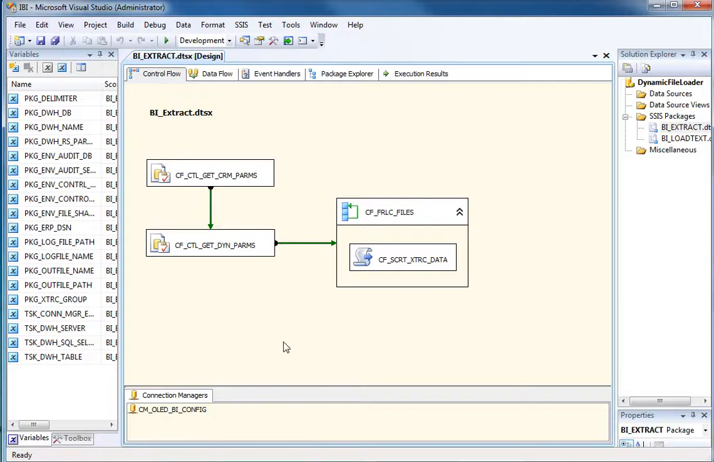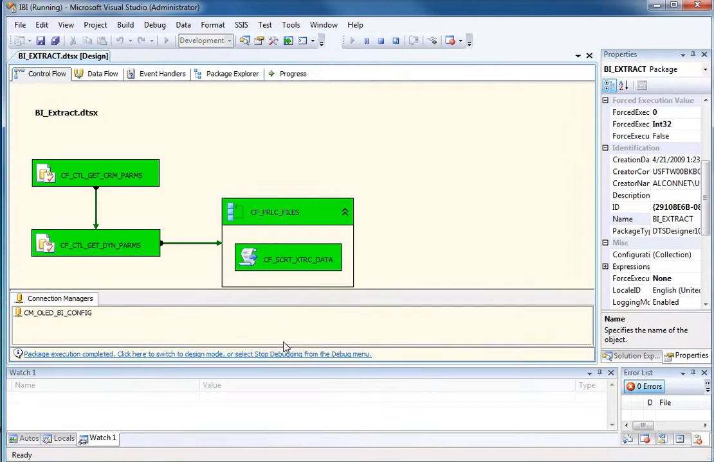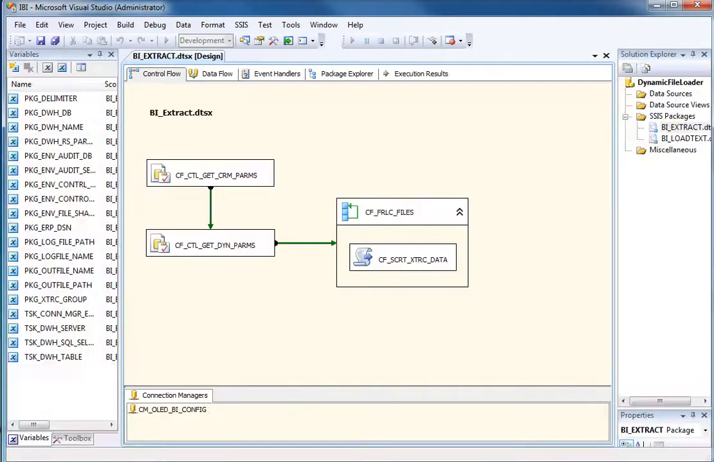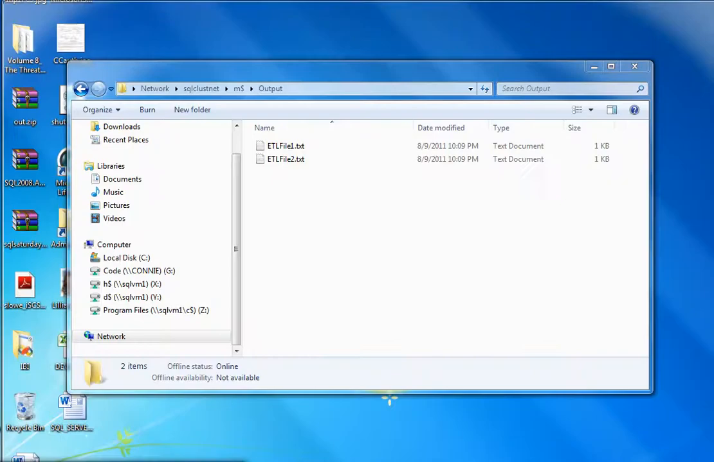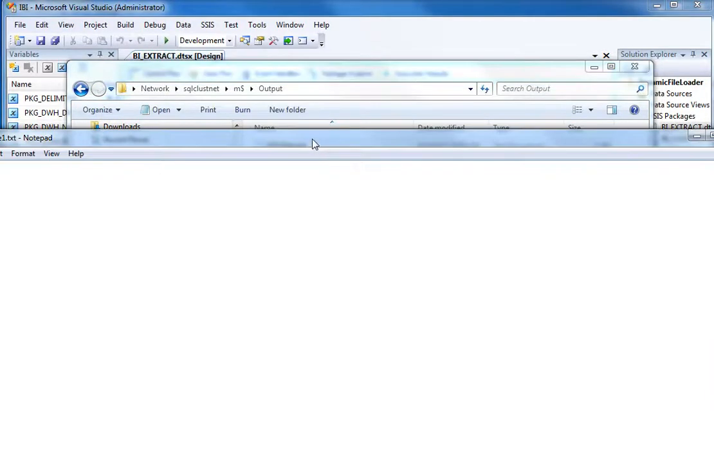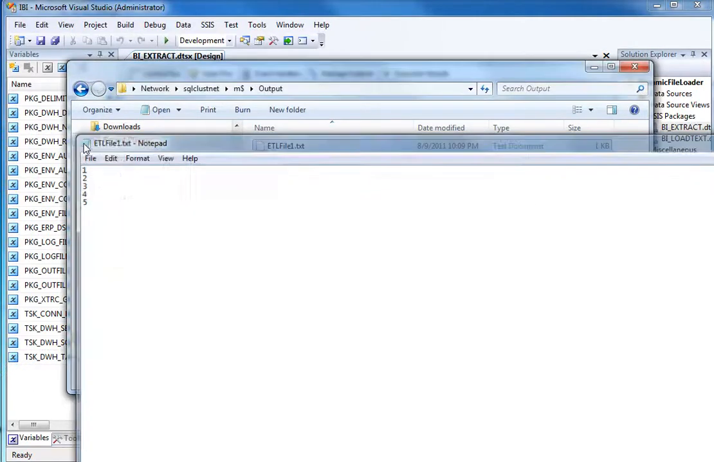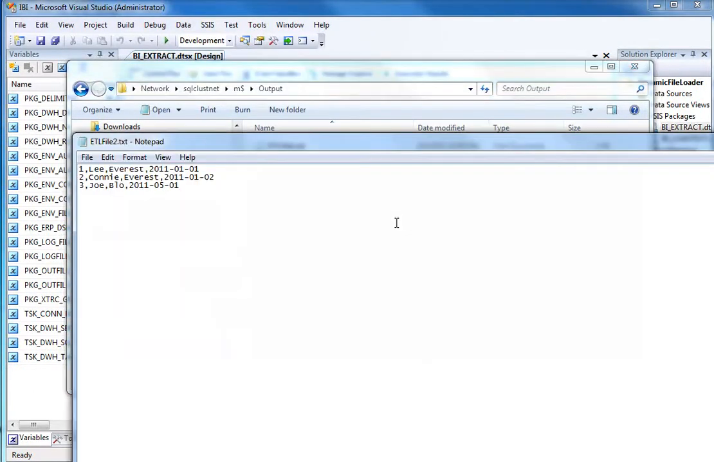I'm going to hit F5 right here. By the way, it's extremely fast. And so I've got 2 files done. We'll just shut this guy off here. We'll go back to my output folder, and you can see I've got data here. I've got nothing much but 1, 2, 3, 4, 5 in the first file. Second file's got a little bit more. 3 columns there are comma delimited, and looks like an integer, a couple of strings, and then a date.